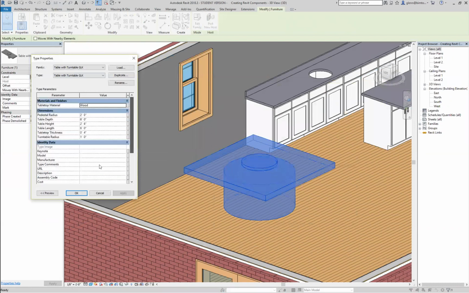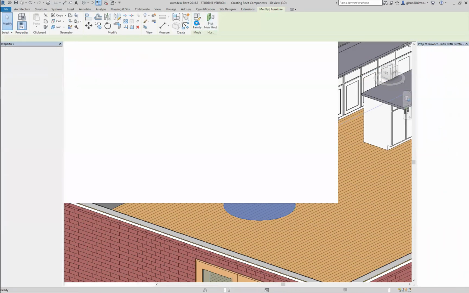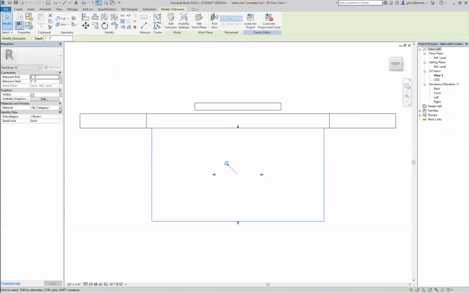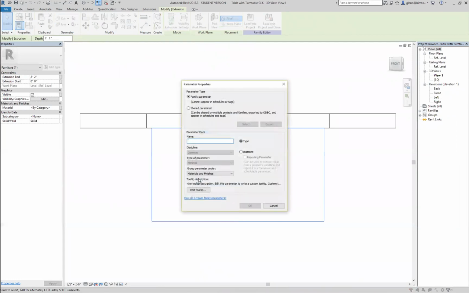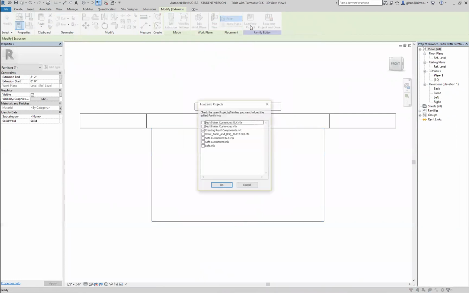Looks like I'm missing one parameter. Let me just go ahead and fix it, as long as we're in here, just so you have a complete example. Looks like the pedestal, the materiality there got lost somewhere. So again, I'll just reassociate it. Oh, looks like I maybe didn't put it in there. Okay, pedestal material. We can load that back into our project.